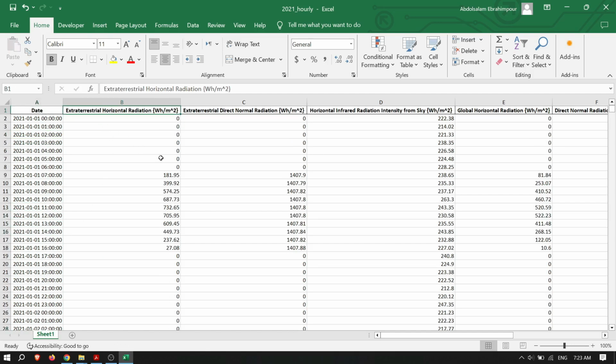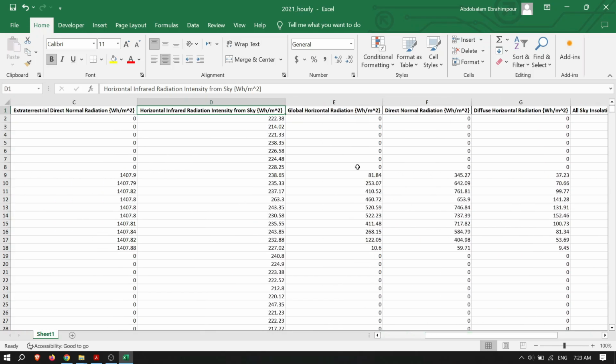Well, the first function is the extraterrestrial horizontal radiation, the radiation on a horizontal plane outside the atmosphere. Pay attention to its unit, watt-hours per square meter. This and this also have the same value, and it repeats in this order. Then the direct normal, in the direction normal to the outer surface of the atmosphere, the radiation perpendicular to the surface outside the atmosphere. Global horizontal radiation is the total radiation reaching a horizontal plane on the Earth's surface.